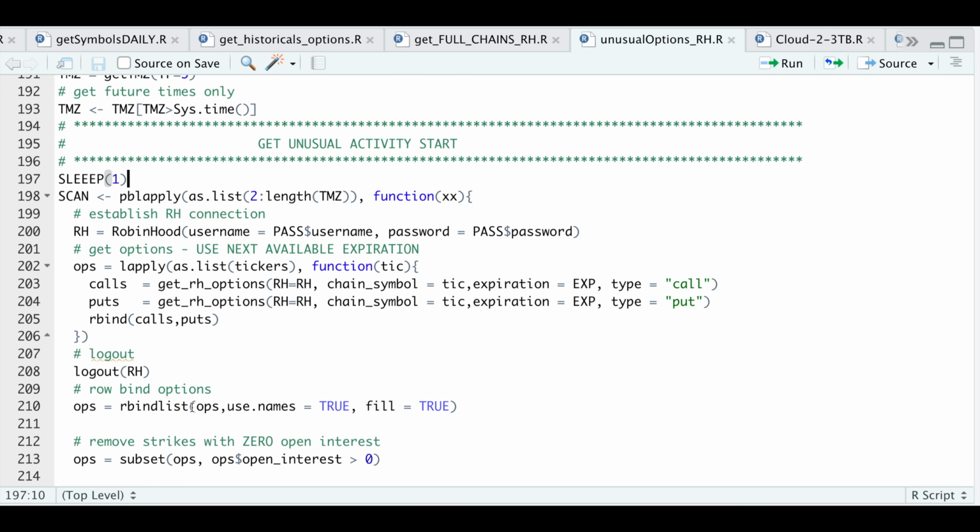What's actually happening under the hood is that we are going to establish a Robinhood connection. We're going to request options data for the tickers we are requesting. We are then going to log out from Robinhood. I'm going to rbind the list of all the options. And then I'm going to remove all the strikes that have 0 open interest, because since we're dividing volume by open interest, we will get an undefined ratio if we divide by 0. So that's why I'm limiting open interest to higher than 0.